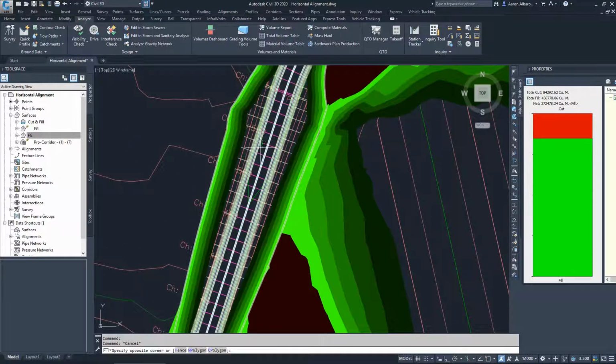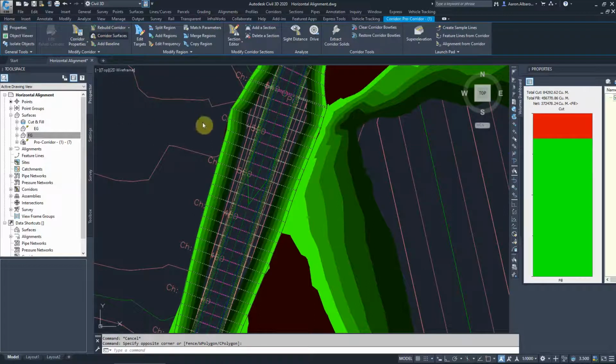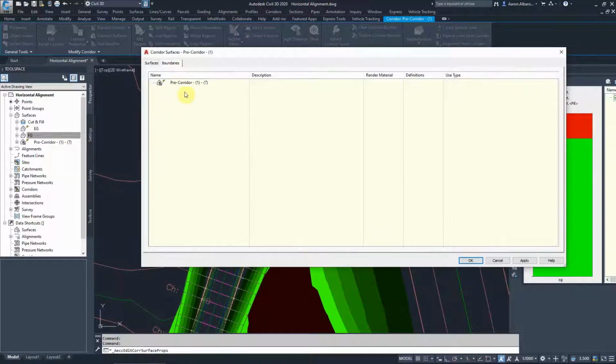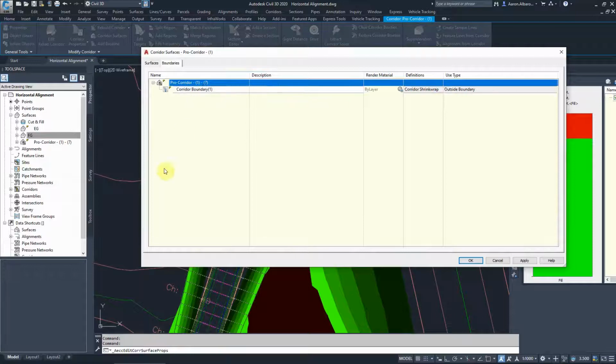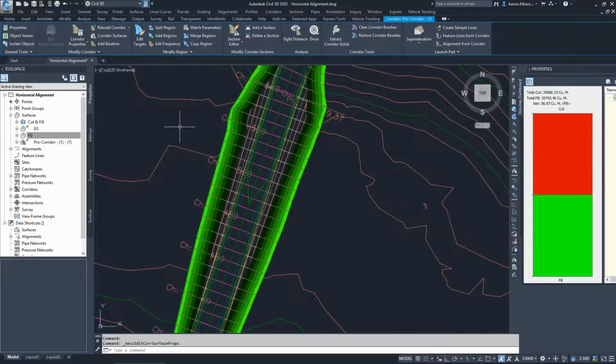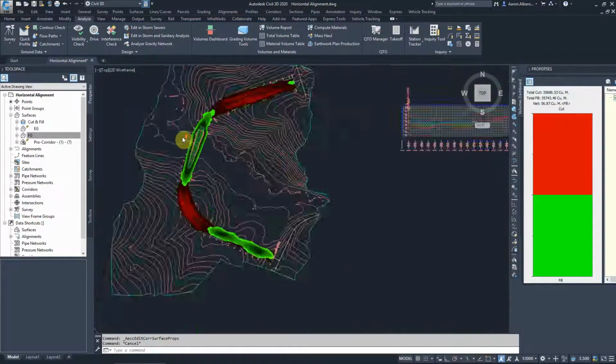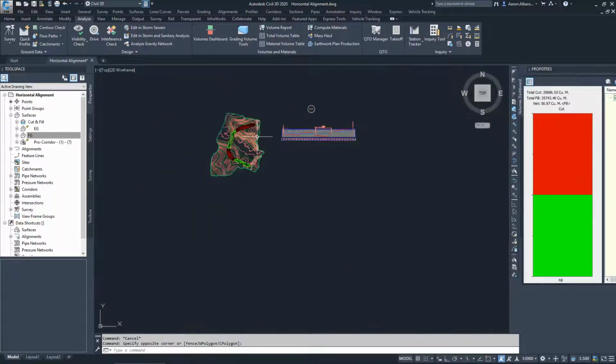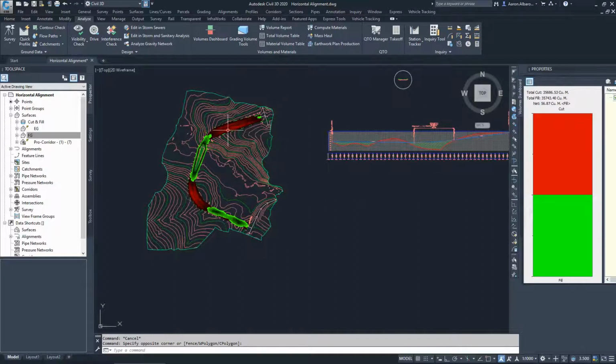So make sure, if you have an issue like this, that your corridor surface is set correctly with the right boundaries. That's just by selecting your corridor and going to corridor surface, under the boundaries right click, creating the corridor boundaries to be the extent of the corridor, the actual corridor boundaries. Apply and OK. And that's it really, guys. This is for our cut and fill volumes calculation.